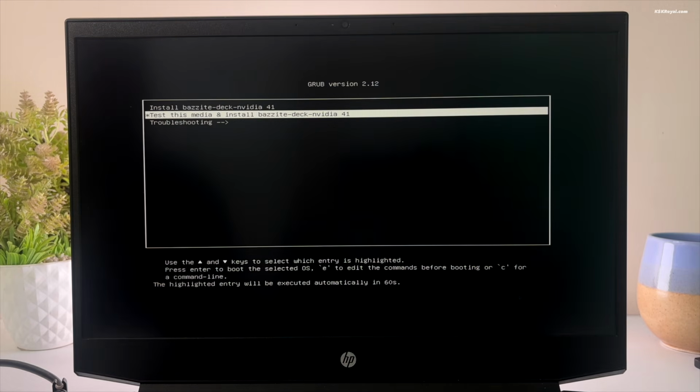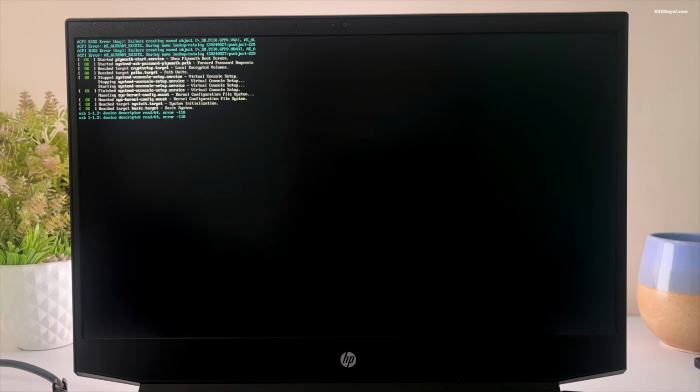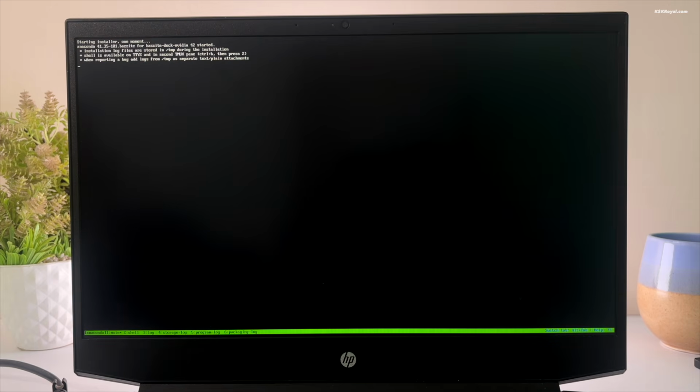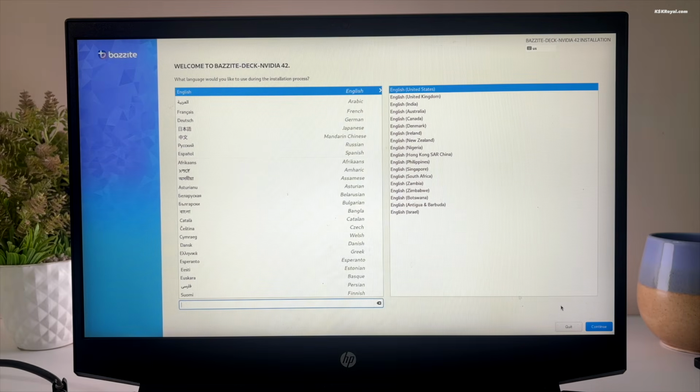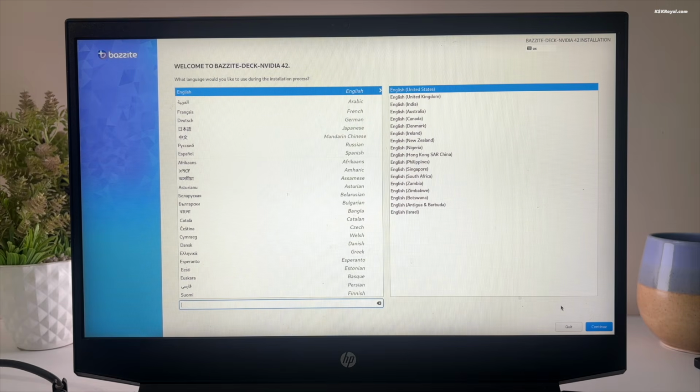Now go ahead and select this option, then press Enter. This will start checking the ISO file for errors. Now you will see the Anaconda installer. Go ahead and select your language, then click Continue.